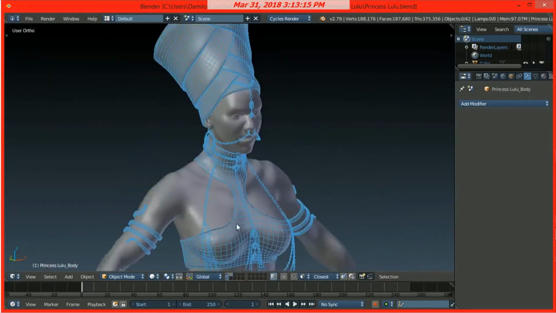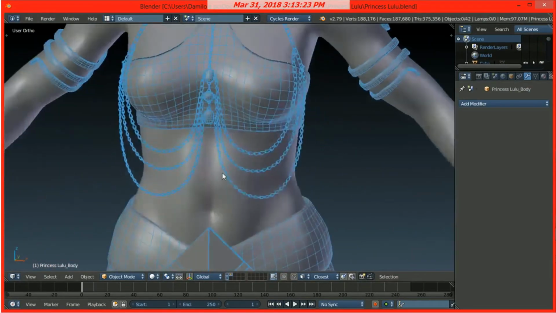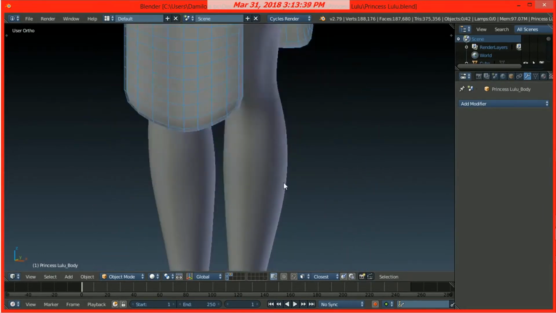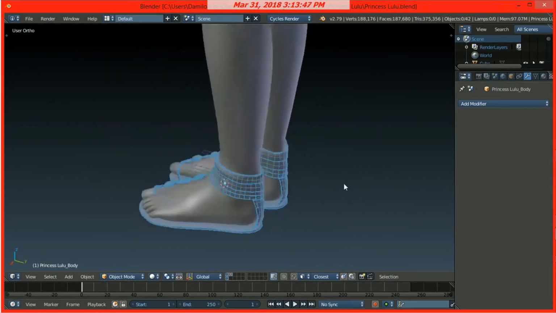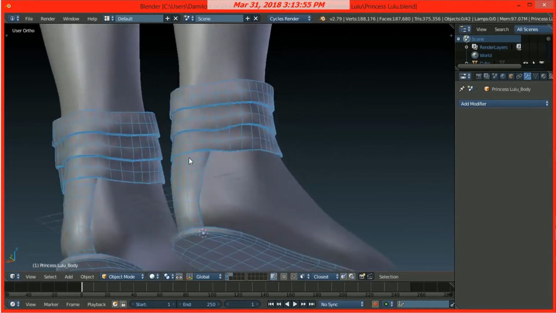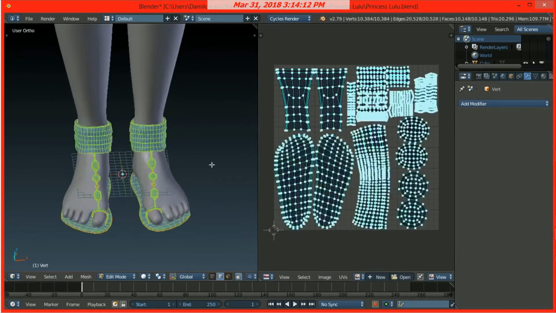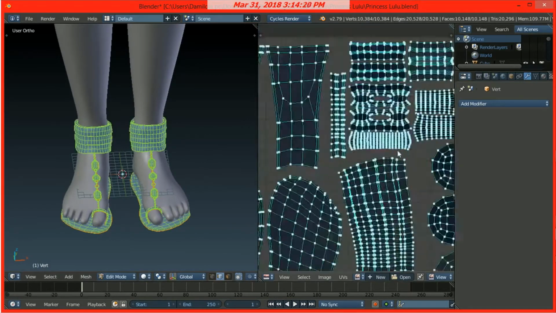So while recording, my recording software stopped working without me realizing it. So nothing major has changed. I only went ahead to model the rest of the chain, using the methods described before, and I also modeled the sandals and I began UV mapping them. So I finished UV mapping the sandals.